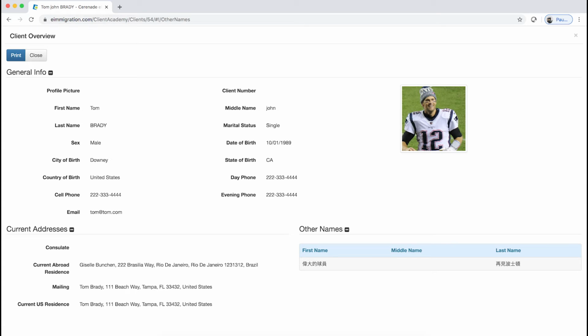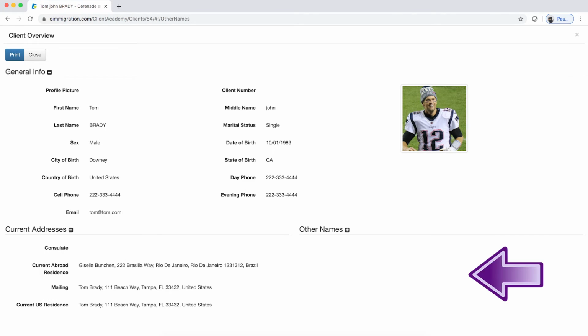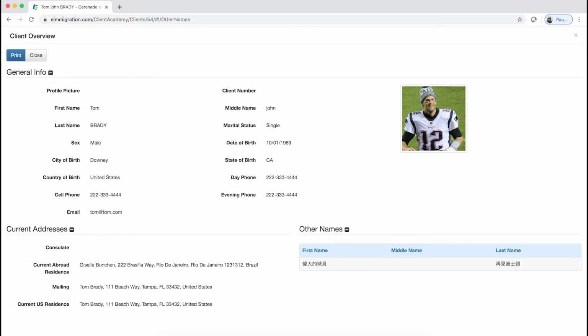If I do not wish to see the areas that I have added here, each section has a button to collapse the section, so you don't see the info, as well as expand it to bring back that info onto the screen. This client overview is also printable.